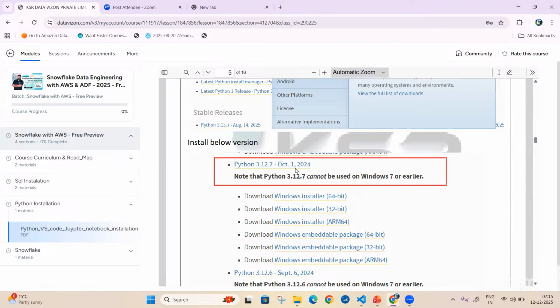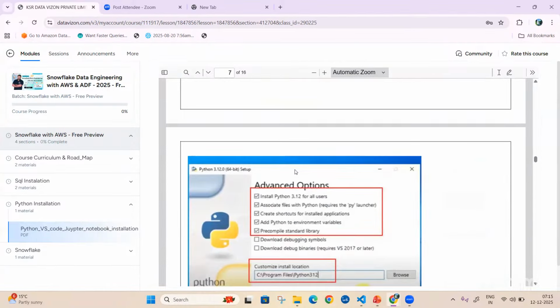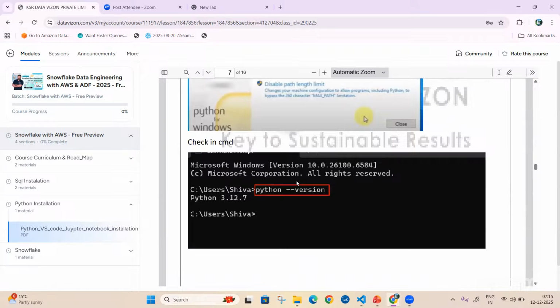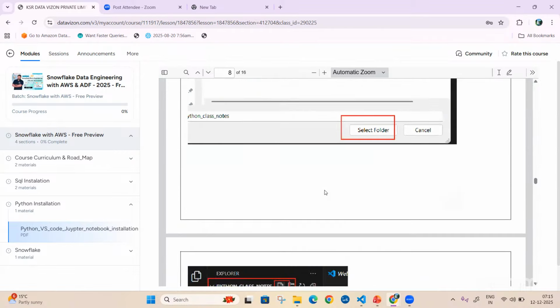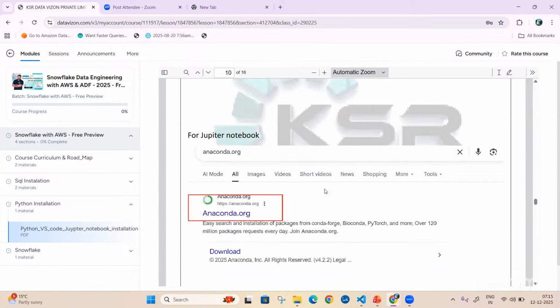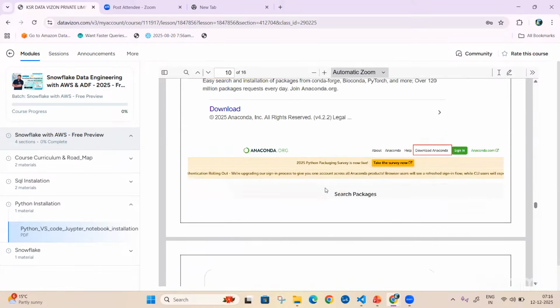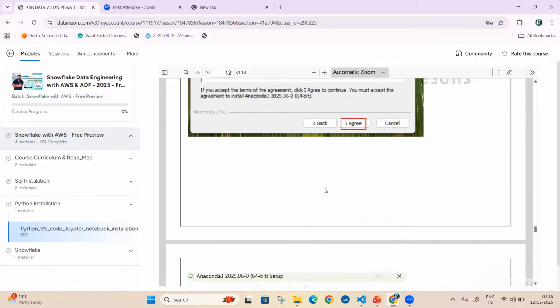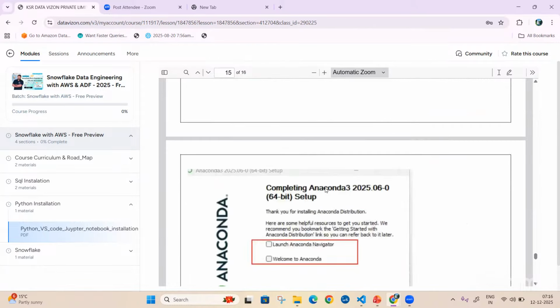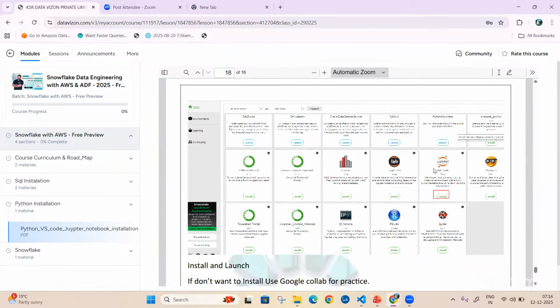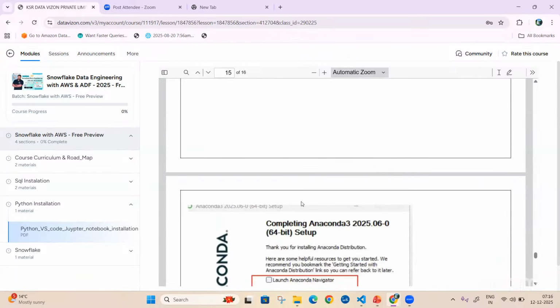You can go and install this particular version. Each and every step is given, including how to validate everything. Please go and install. And if you want to install Jupyter, that particular instruction is also given. That will be done using Anaconda. You can do any one of them.